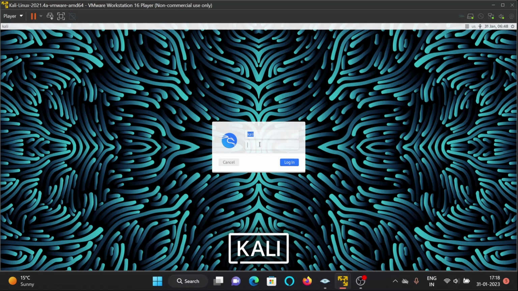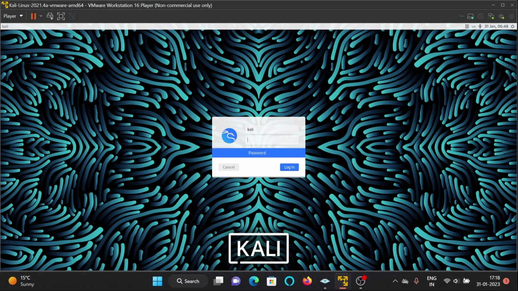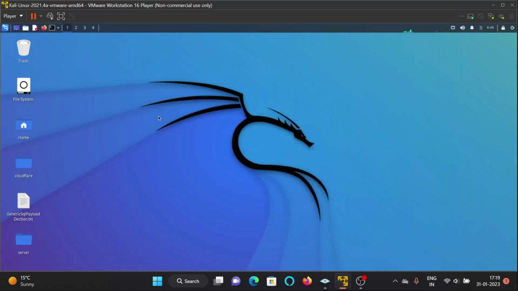And now this is my Kali Linux machine. First I log in, and here Nmap is already installed on the Kali Linux machine. Now open your terminal.